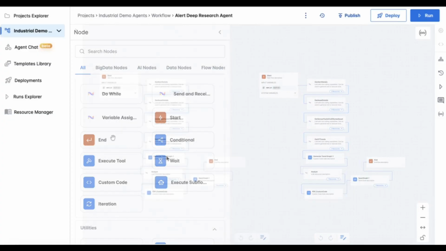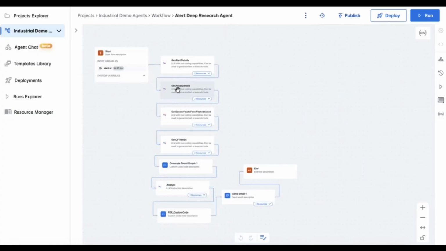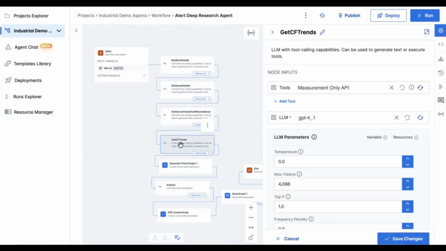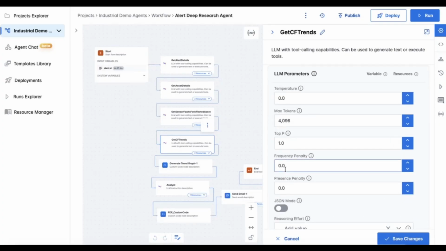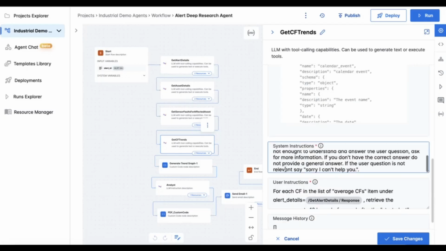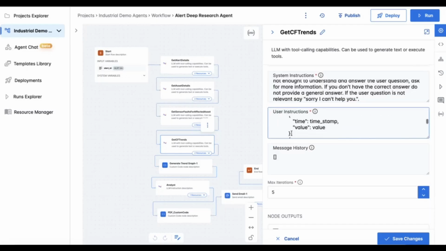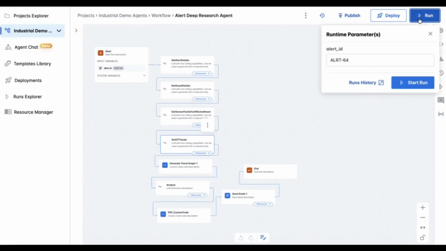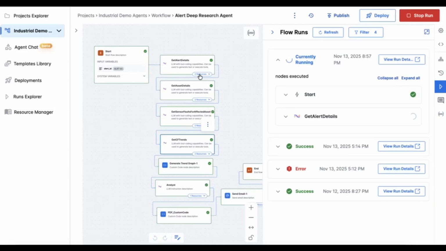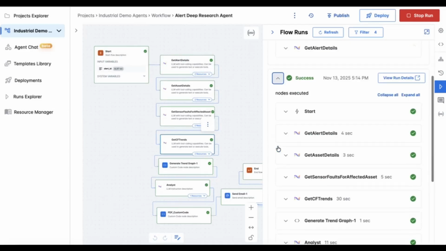Let's look at a real example: the Alert Deep Research Agent. When an alert occurs, this agent automatically gathers data from multiple sources, analyzes sensor behavior, checks for false alerts, and correlates contributing factors using AI models. In minutes, it delivers a clear report explaining what happened, why it happened, and what to do next. What normally takes an engineer half a day, Reusable delivers in 2 minutes.